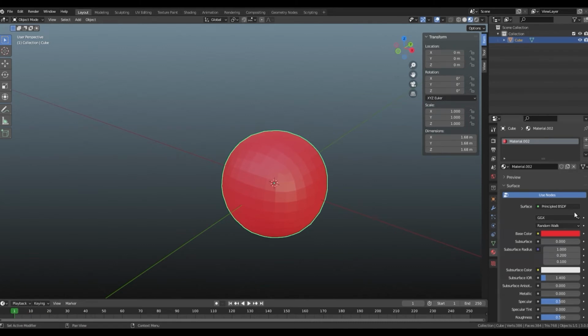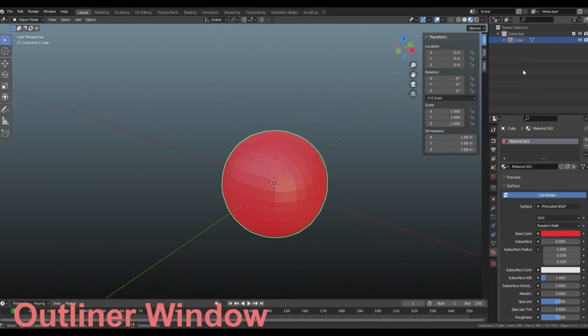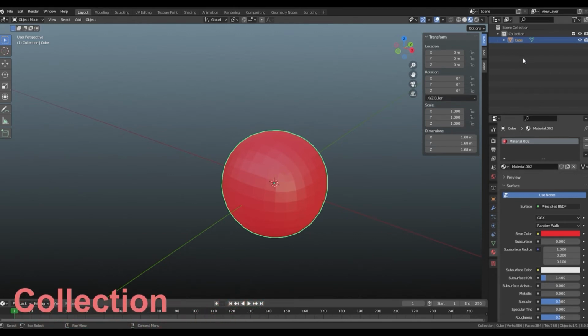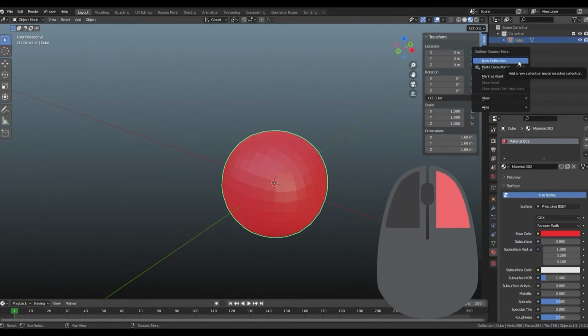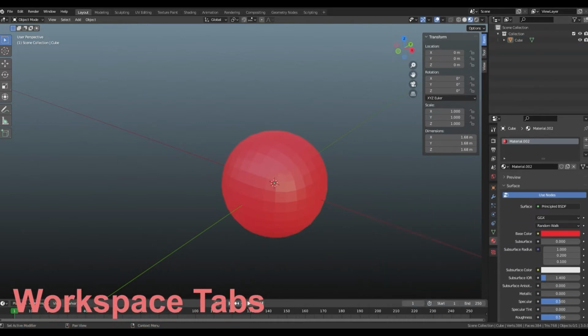The next window we will be looking at is the Outliner. The Outliner is what keeps your shapes and objects organized. A collection is a folder that contains these shapes and objects. There can be more than one collection, and they can be created by pressing the right mouse button and selecting New Collection. Next, we have the Workspace tabs.